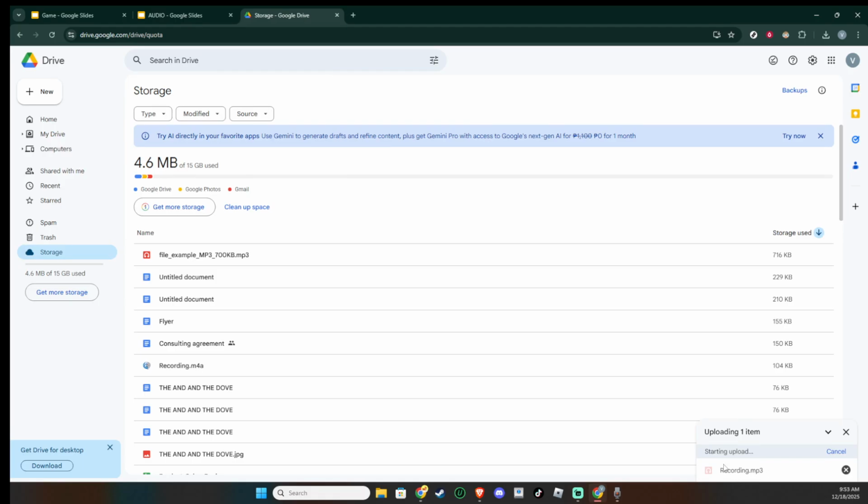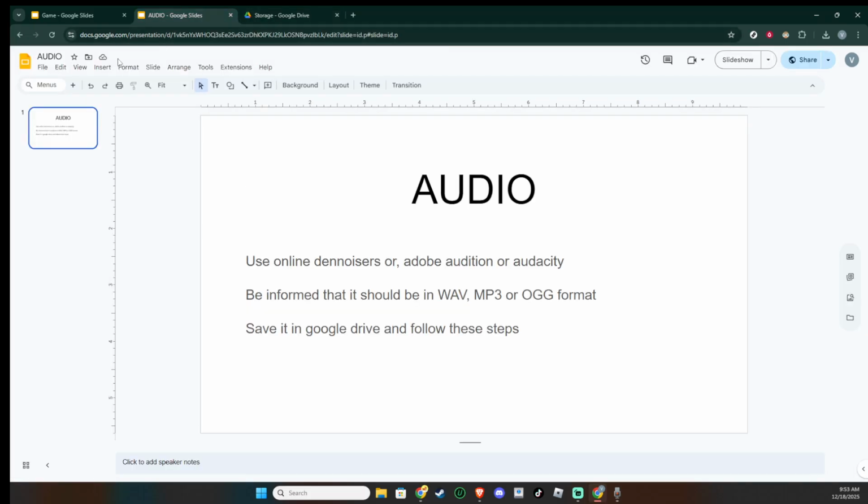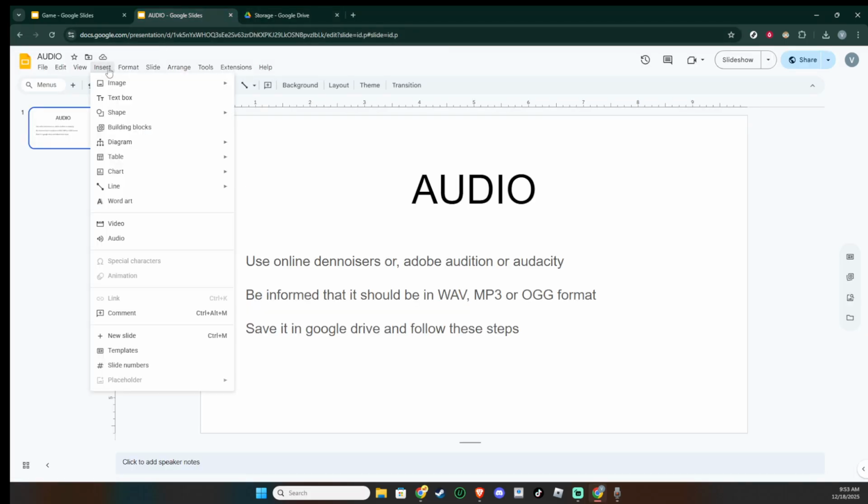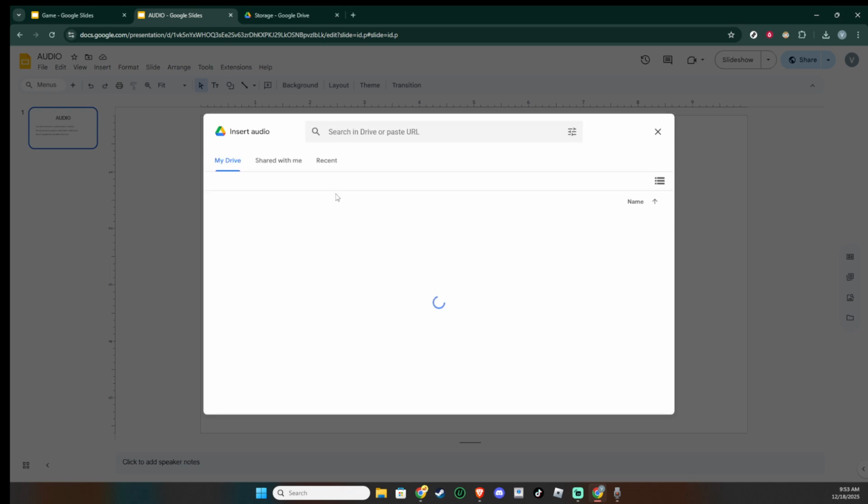Next, open your Google Slides presentation. Navigate to the slide where you want the narration to start. Go to the Insert menu, choose Audio, and pick your recorded file from Google Drive. Once it's inserted, you'll see an audio icon appear on the slide.